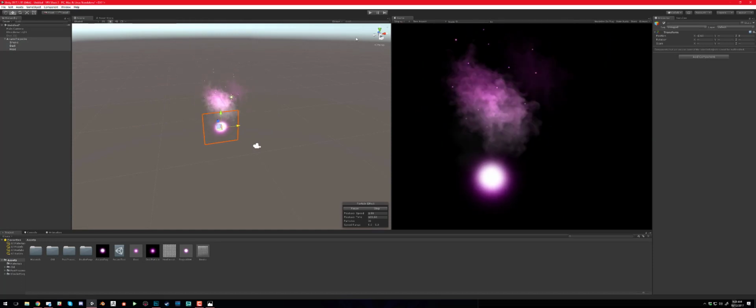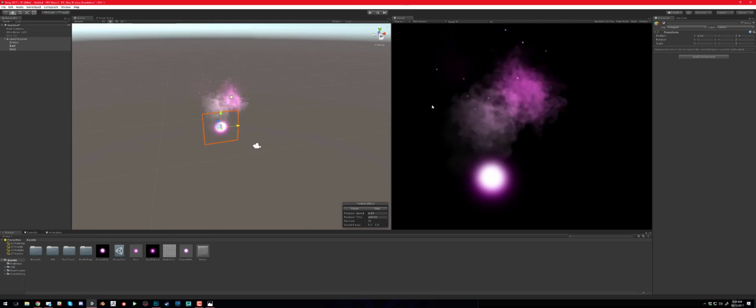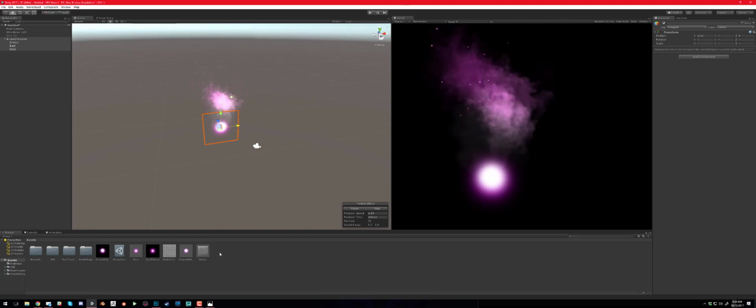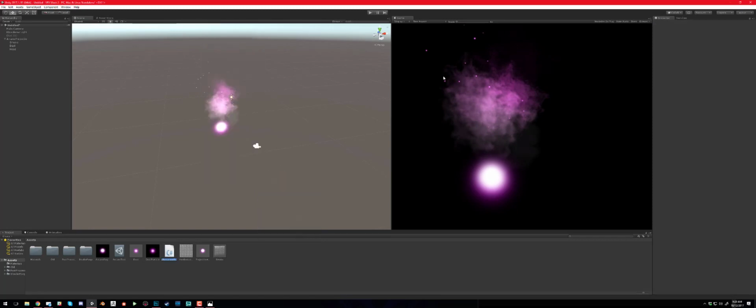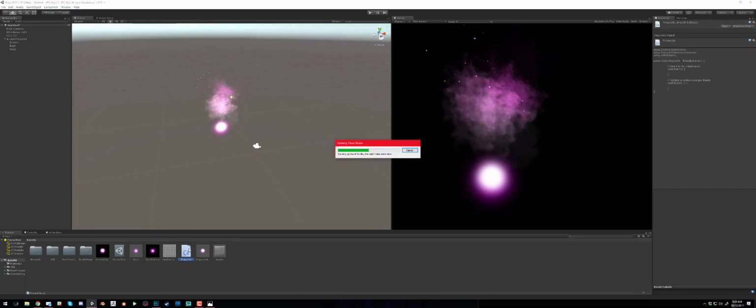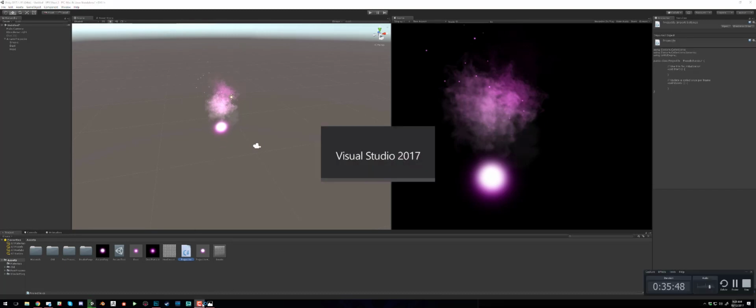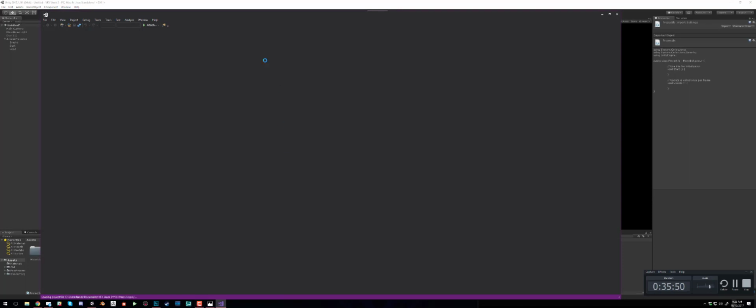Okay, so let's go ahead and get our scripting ready. Let's create a C# script. I'm just going to call this my projectile script, because pretty much every projectile is going to be able to use it and run the same way. So we'll open that up. And while that's loading, I'm going to pause the video real quick, and I'll be right back.